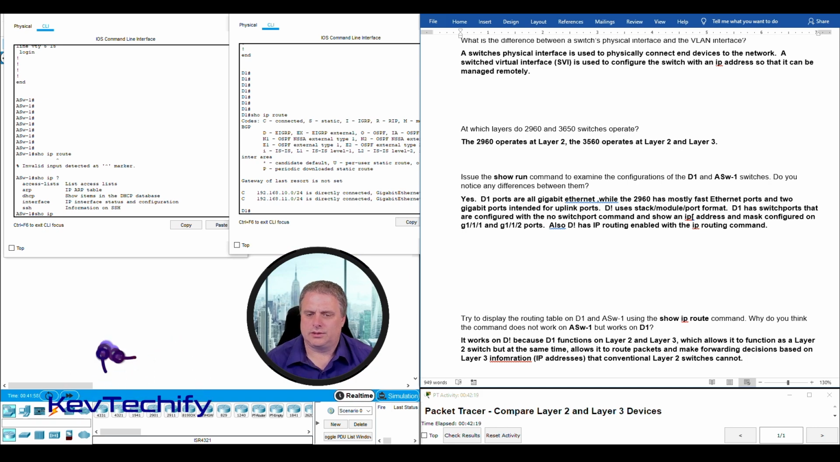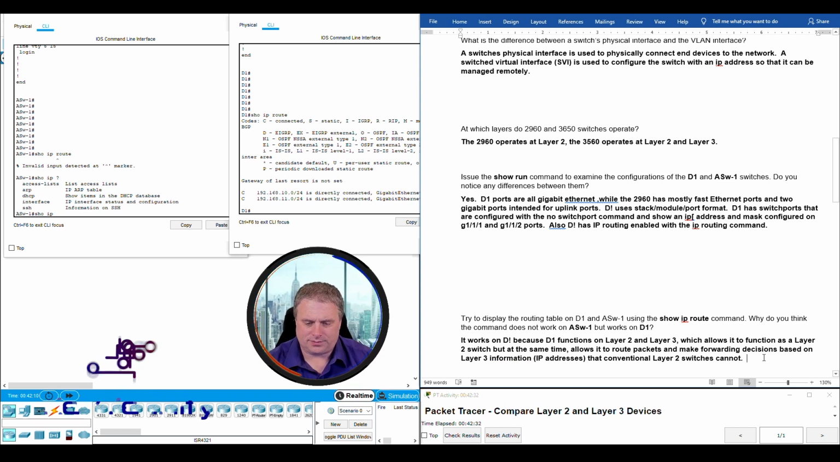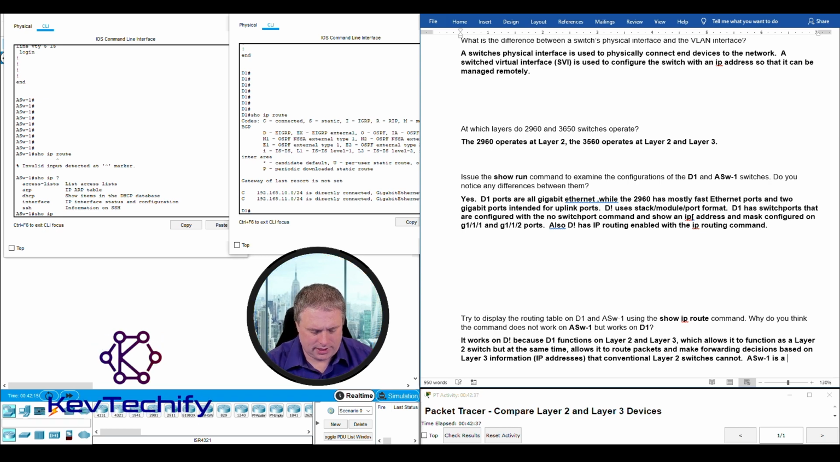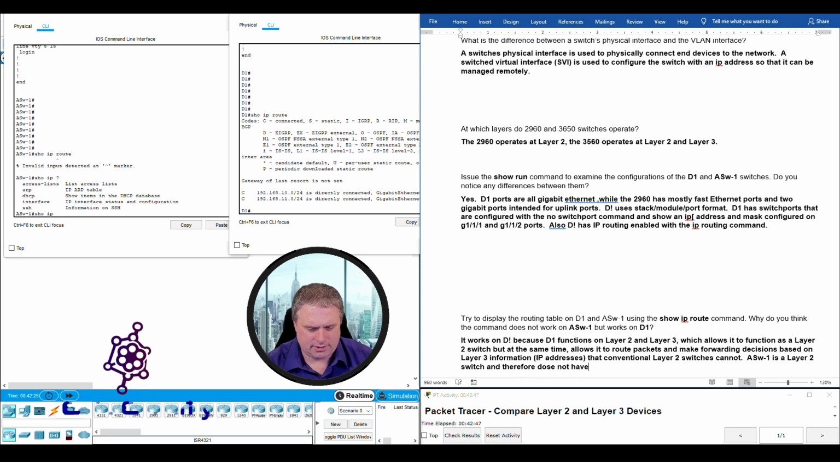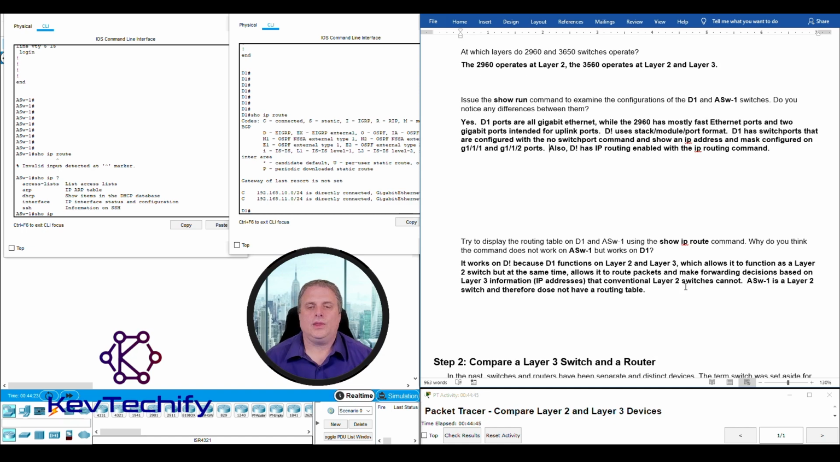And the other thing here is we need to talk about why our ASW1, our access switch 1, can't do it. ASW-1 is a layer 2 switch and therefore does not have a routing table. That takes care of step 1.